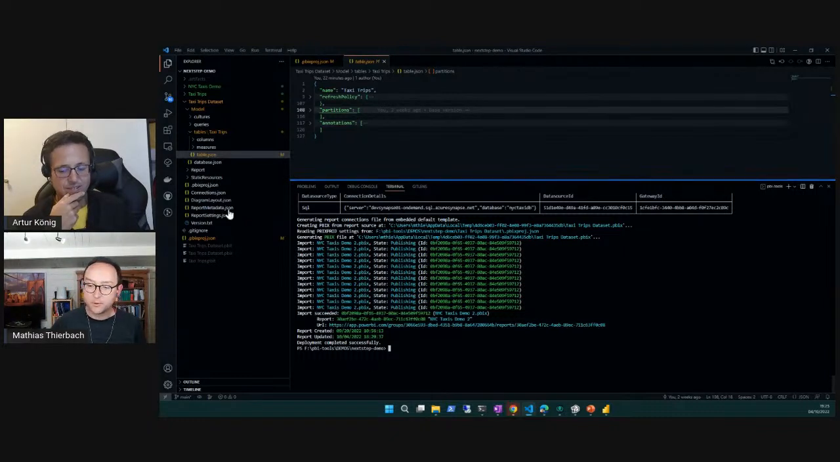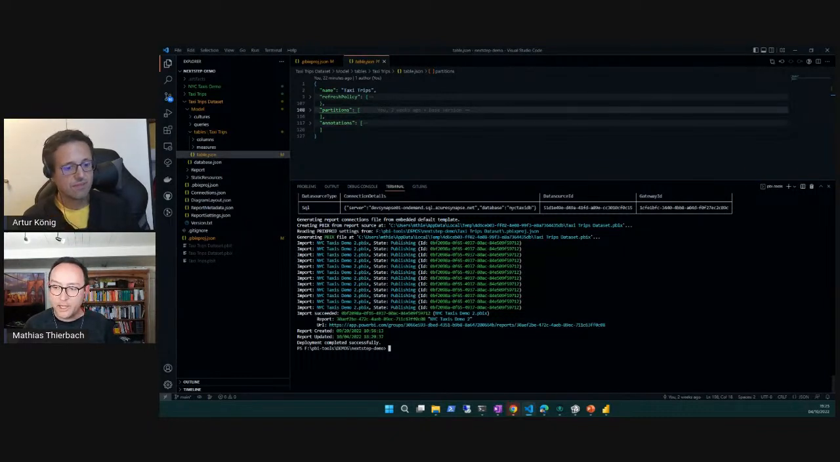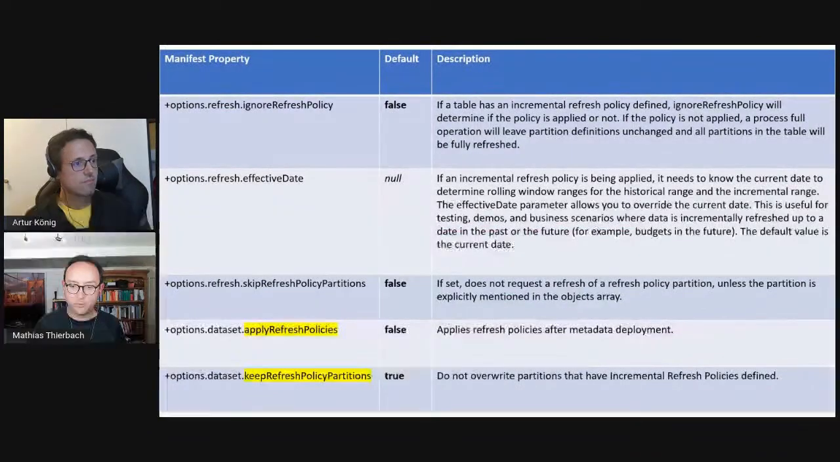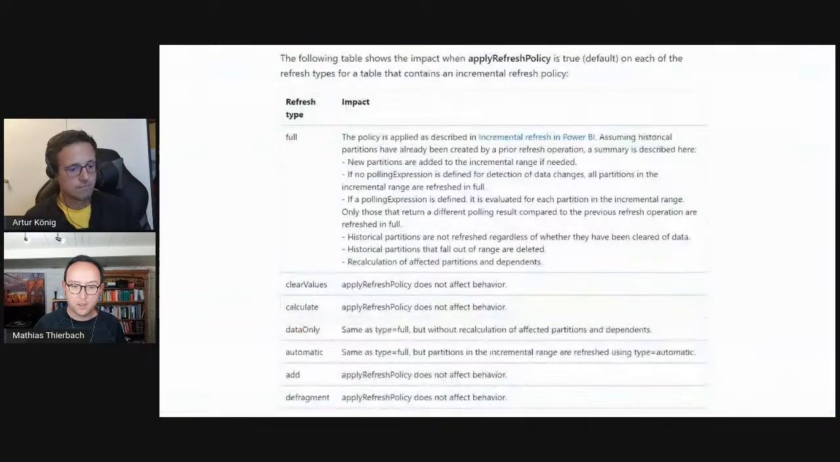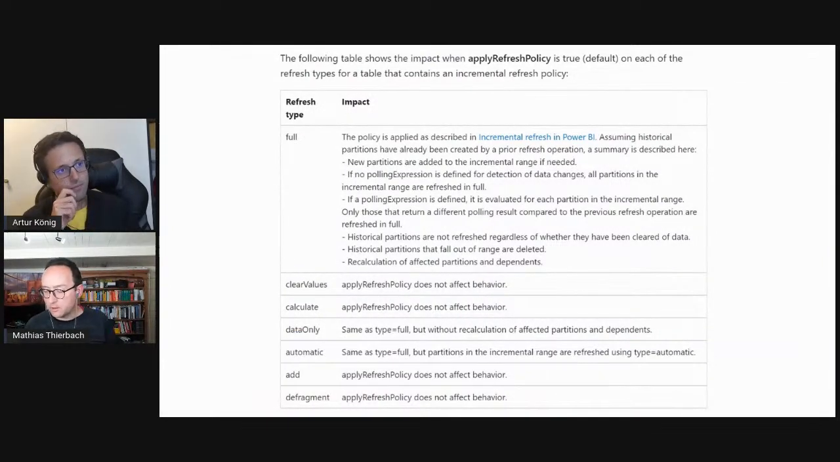Yeah, that's a good question actually. The way incremental refresh partitions refresh is somewhat complicated. If I bring my slides back up and switch to the next slide, this is a screenshot I took from Microsoft documentation for refresh policies. It defines the interaction between different dataset refresh types and refresh policies.